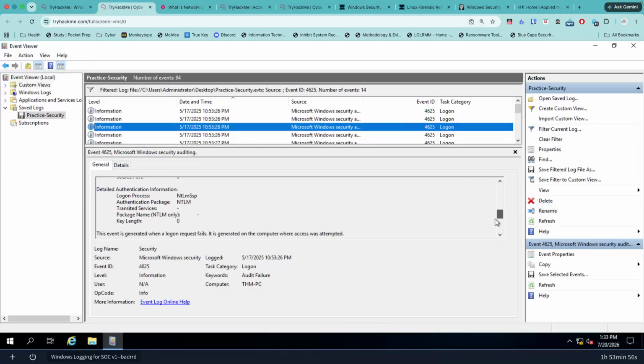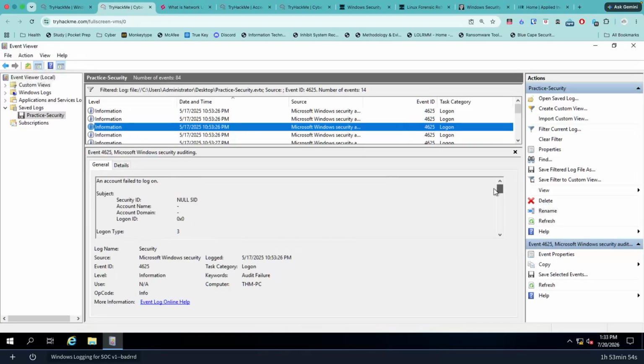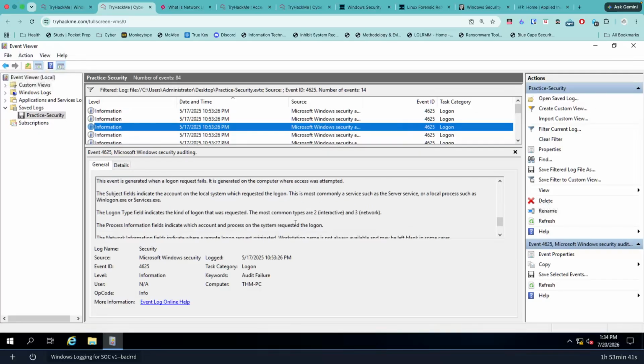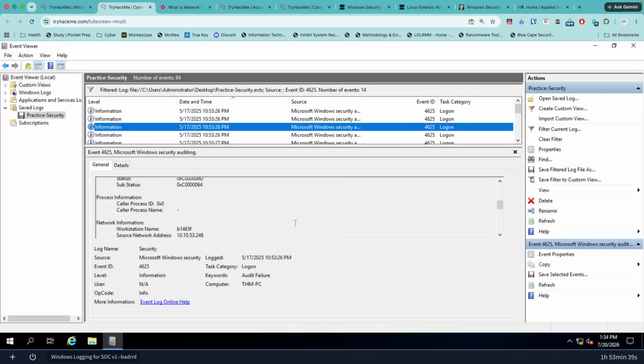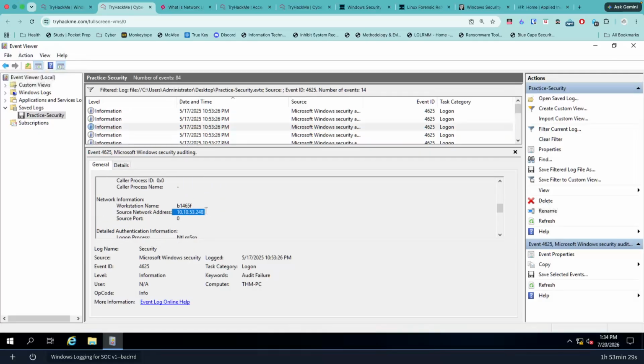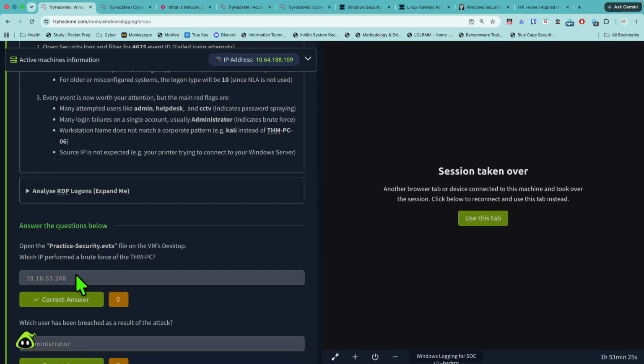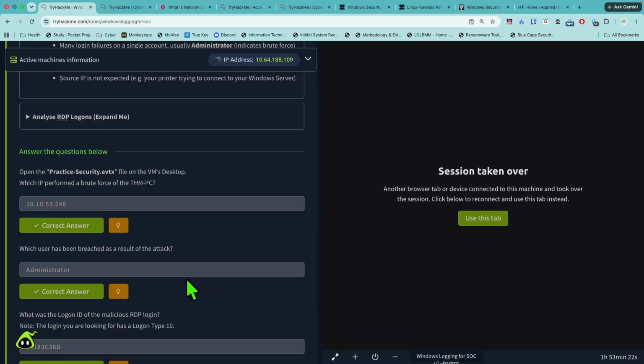And we can see here the super user, source network address, workstation name, but I do not see THMPC in here. Oh, I see computer. There we go. Computer, THMPC, and I see a failed login, and the IP address mentioned is 10.10.53.248. Let's see if that is correct. Nice. Correct. Awesome.